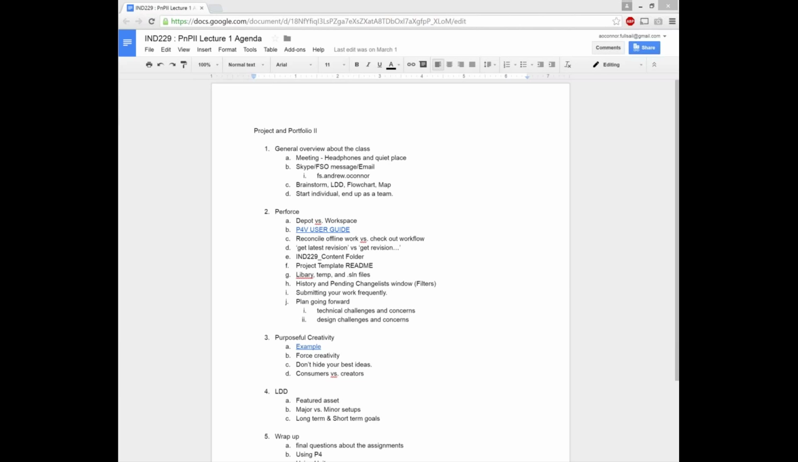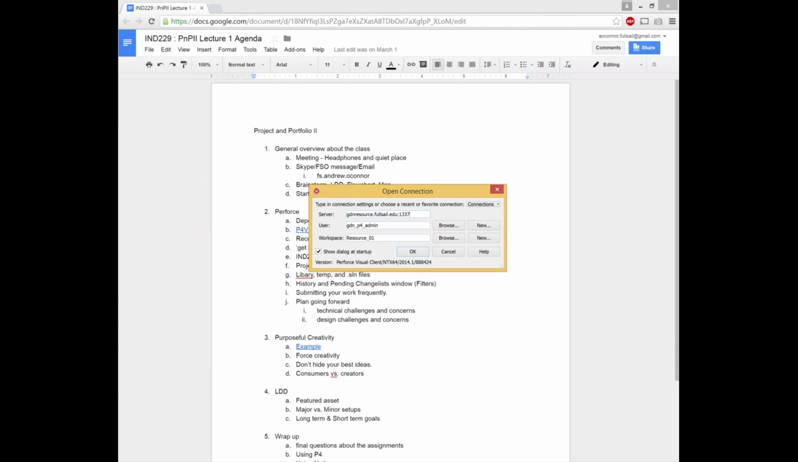All right, so I'm just going to pull up, let's just open up Perforce. So you'll open up Perforce and you'll see a login box like this. If you're an on-campus student, it's going to be gdnperforce.fullsail.edu. And if you're an on-campus or online student, it's going to be GDN resource. Here you already have users. So your user is the first part of your Full Sail email.